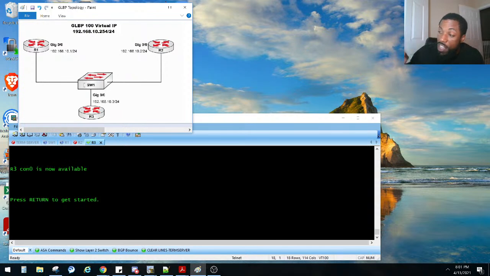As a matter of fact, I think we're going to use the same exact topology tomorrow for VRRP, which is also an FHRP. A lot of damn acronyms in the IT field, isn't it?